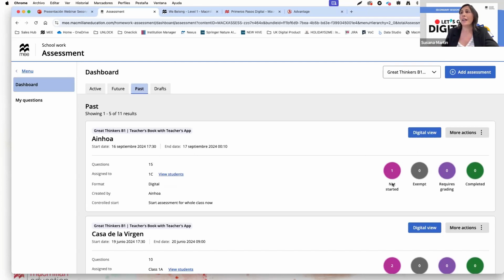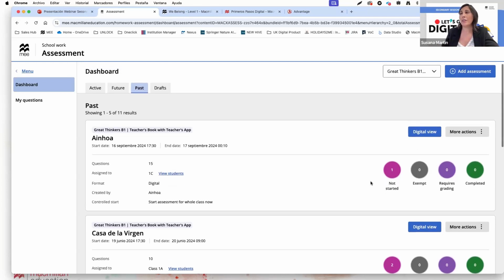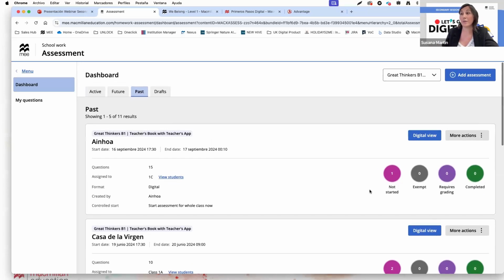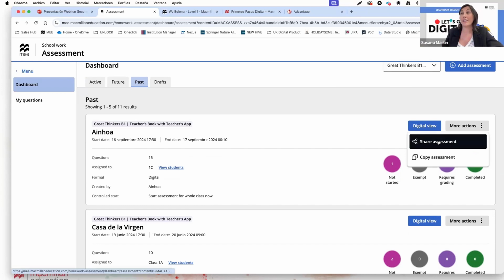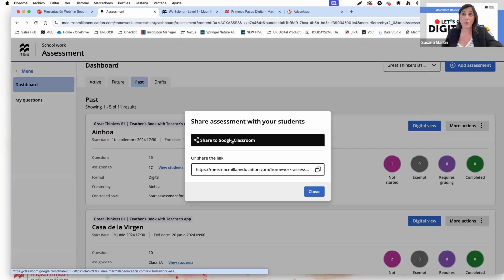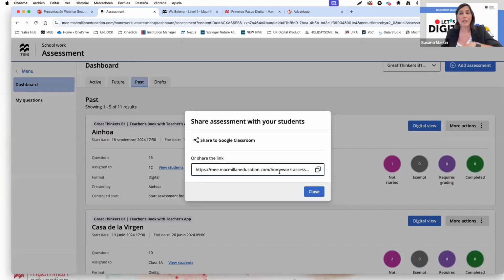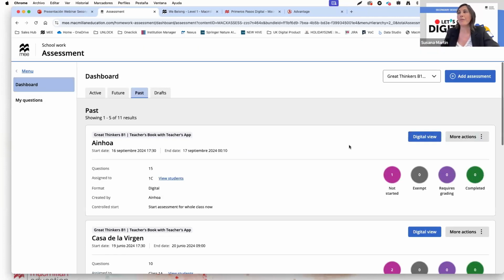So I'm going to try to open one, and here, this is an assessment that I have already done. What I really like about this tool, once you have done one, is that you can easily see the status of this assessment. You can see how many students have started, how many have already completed, and if you need to grade something. So it is really useful for a quick look at how your students are doing. And here you can set the assessment, share it directly to Google Classroom, or just copy the link and share it with your students using the platform that you want.